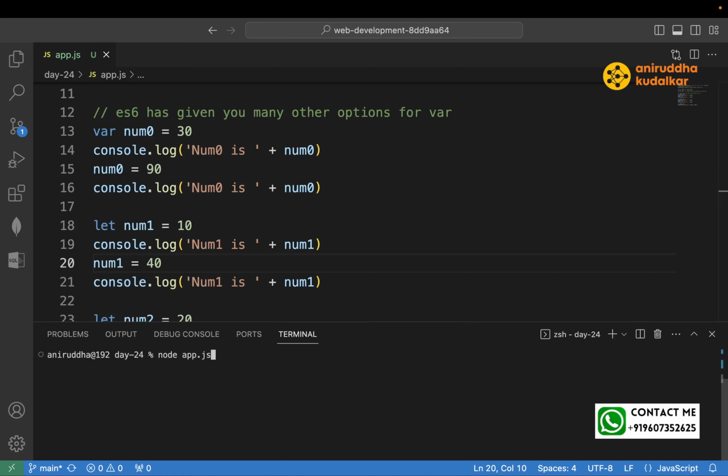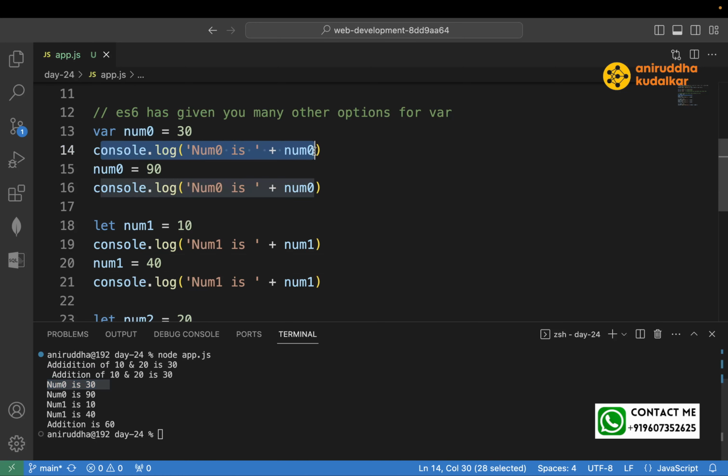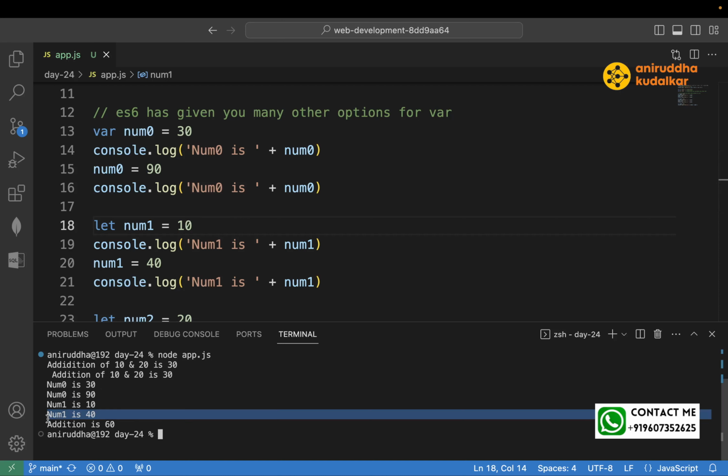Okay, let's run it. Can you see num0 is 30 here? Num0 is what? 30. Then num0 has been changed to 90. Similarly, num1 is 10 over here. And after that, num1 became what? 40.